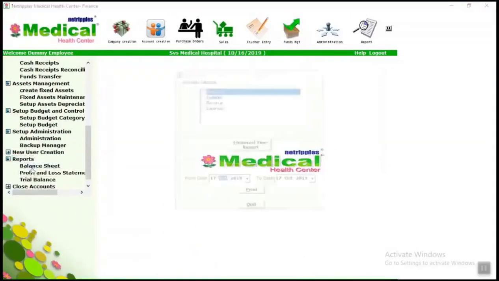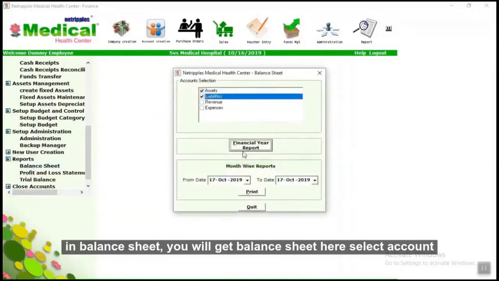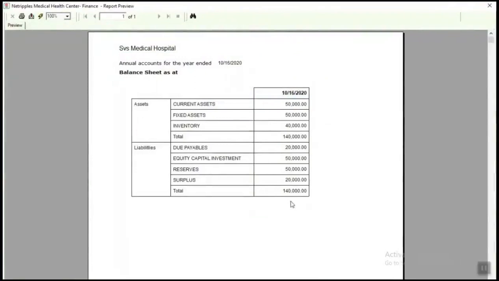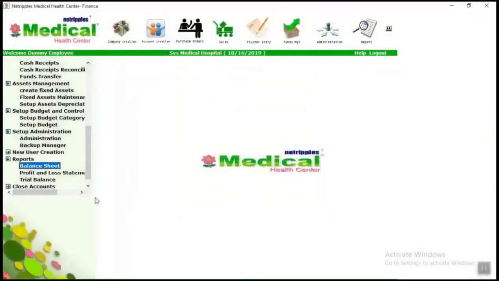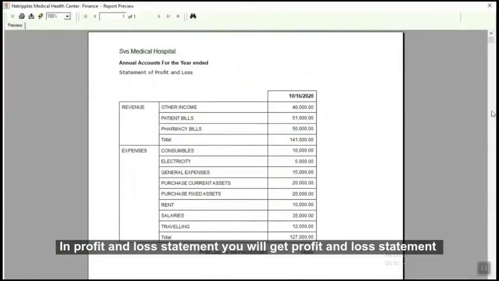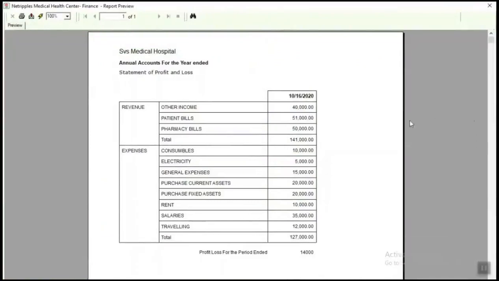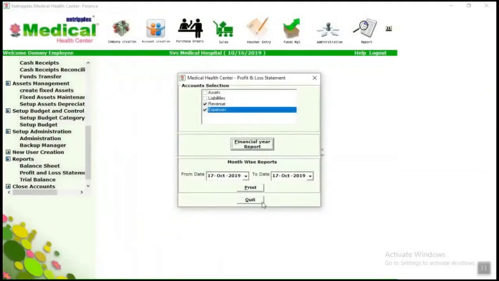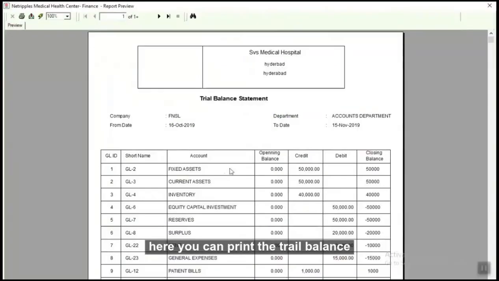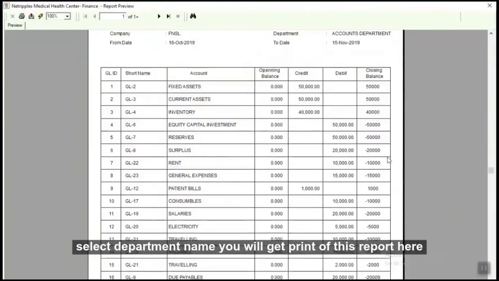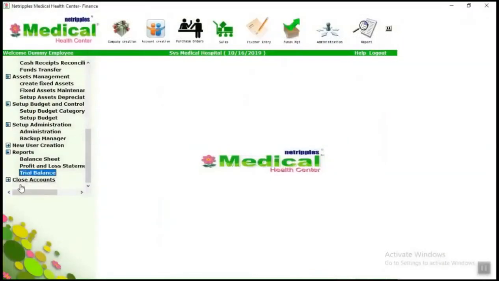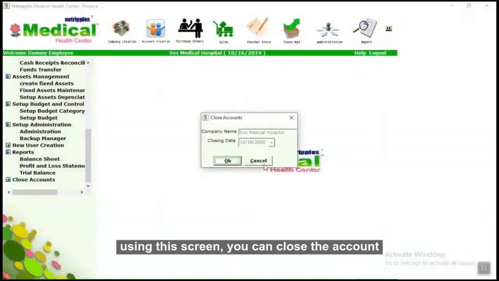In reports module, in balance sheet, you will get the balance sheet here. Select account name and you will get print of this report here. In profit and loss statement, you will get a profit and loss statement here. Here you can print the trial balance. Select department name. You will get print of this report here. Using this screen, you can close the account.